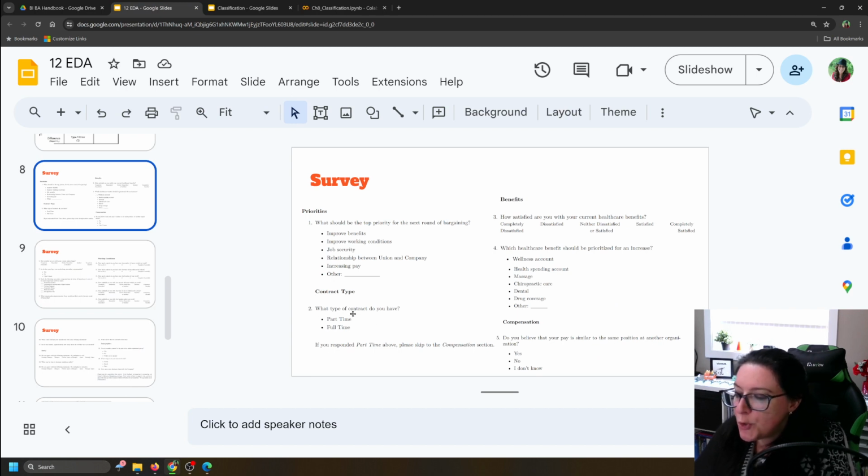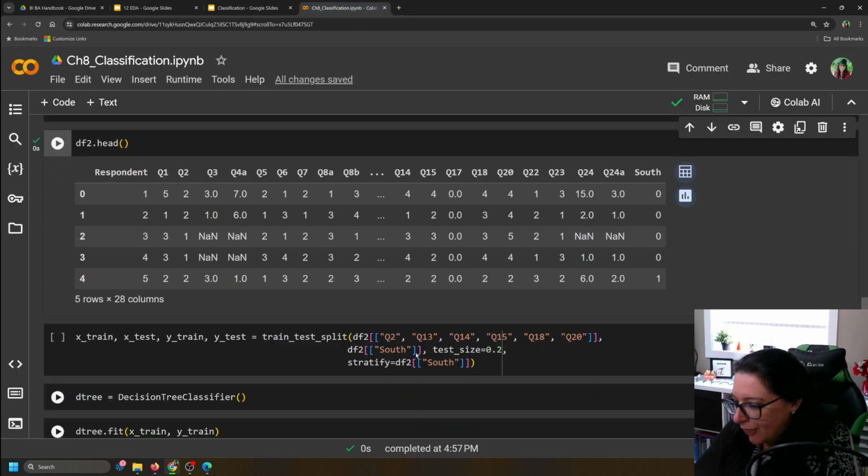So question 2 was, what type of contract do you have, part-time or full-time? The benefit of a decision tree is decision trees can use nominal data. Remember, naive Bayes is the only one so far that can have nominal predictors. Decision trees can have nominal predictors as well. All right, so we said 2, and then 13, 14, 15.